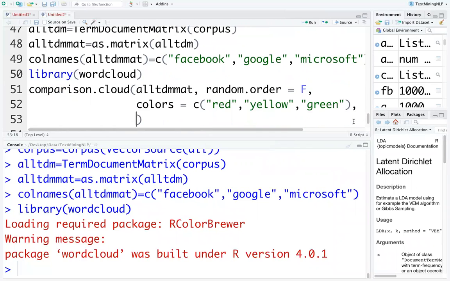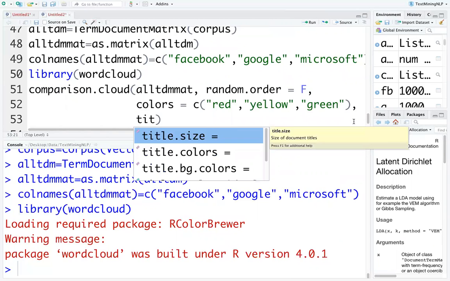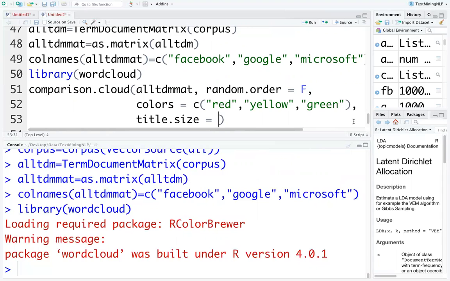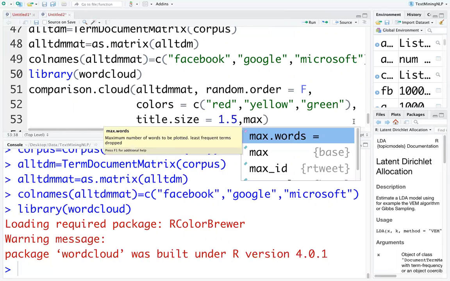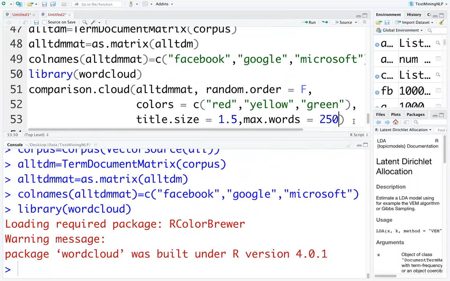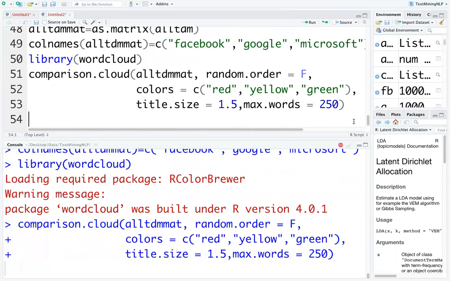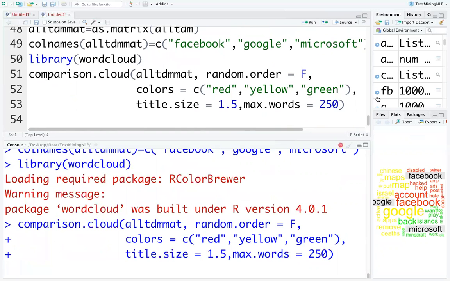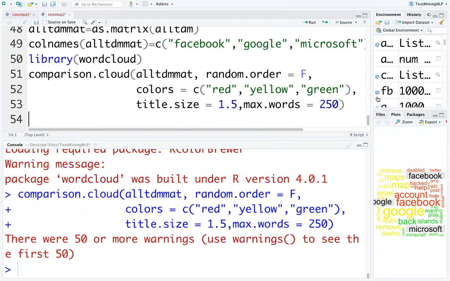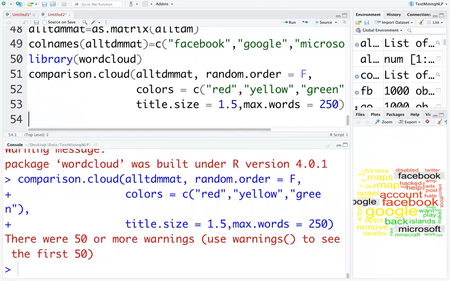Come out of the first bracket, comma title.size is equal to 1.5, comma max.words is equal to 250. So let us run the comparison cloud. Today we are not giving minimum frequency. You don't need to give. You can give minimum frequency also. Let me see the cloud first.